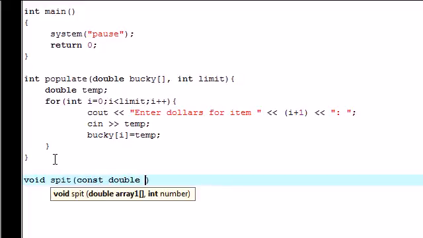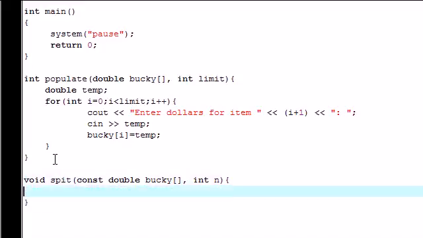So now we can go ahead and put double Bucky just like before, and again we need another variable int n, and this is pretty much just going to be the limit, or however many items are in your array. So let's go ahead and make a basic loop for, and we'll just put same as before, int i, set that equal to 0, and then go ahead and press i is less than n, and then we'll go ahead and do something like i++, just to iterate through it one by one.